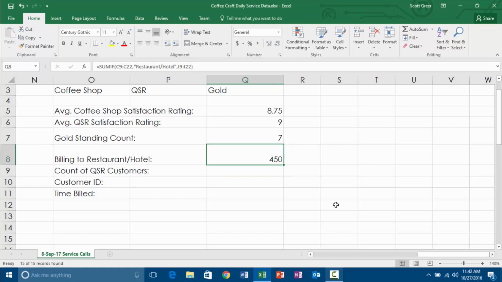You got #VALUE. That means you messed up. I'm going to click this button right here. Yeah, I am. You didn't type restaurant/hotel right. I can tell already. Whatever, I'm over it. No, you're not. You're I9 through I22. Restaurant/hotel. I'm trying to figure out what you're typing here.